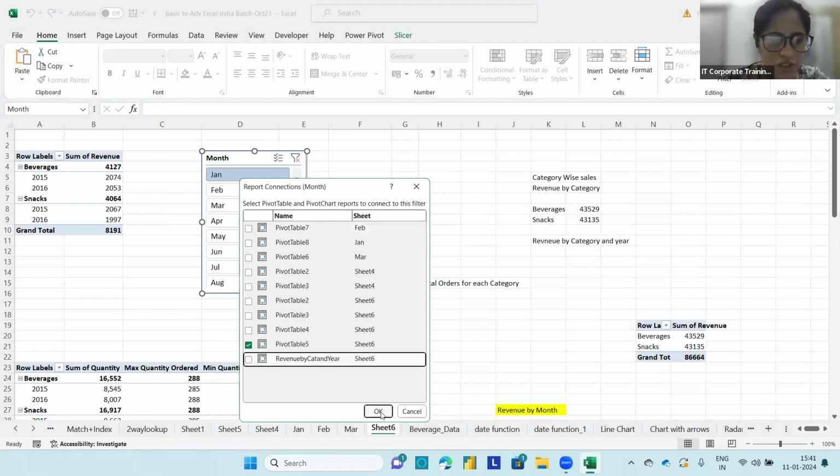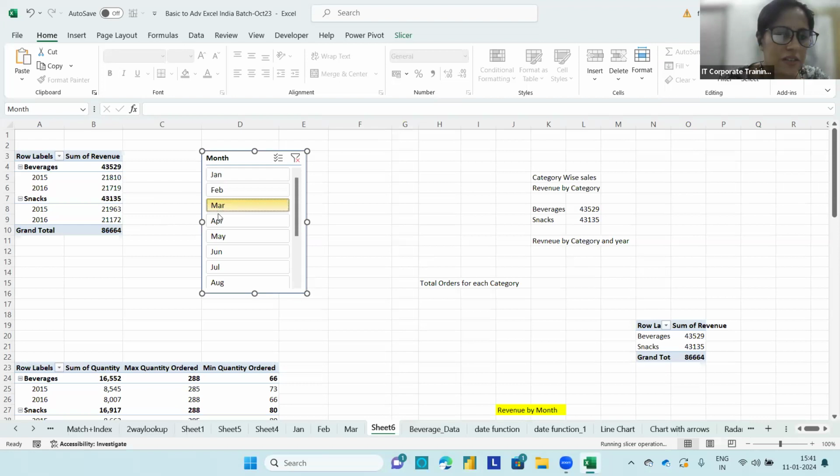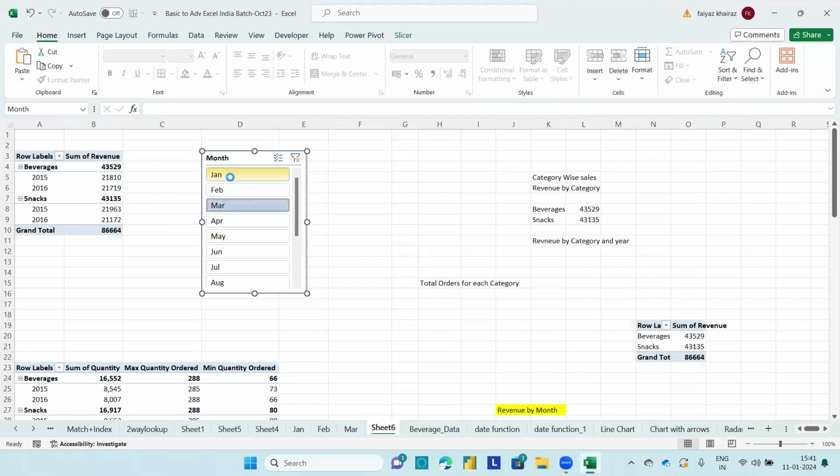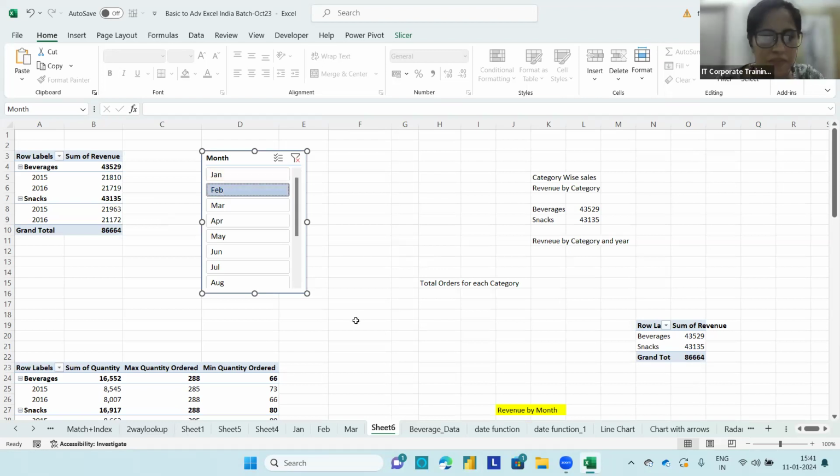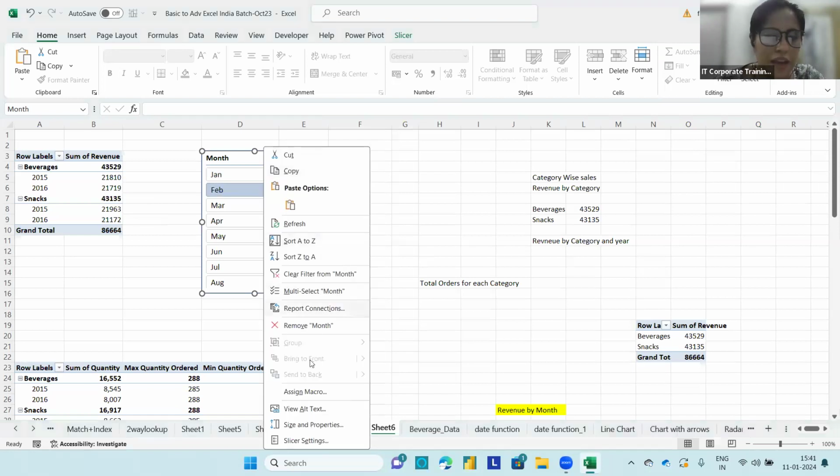I'll say break the connection. Okay. Now you change it. Does it change? No. That will connect only Pivot Table 5, which is the last pivot table. Correct? Now coming here, you can make the connection with everything else.